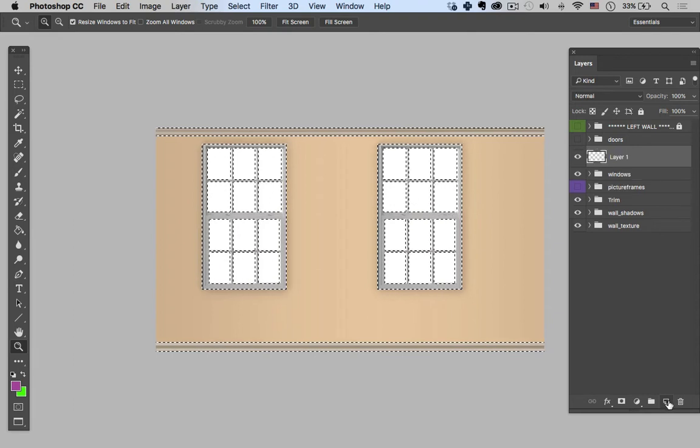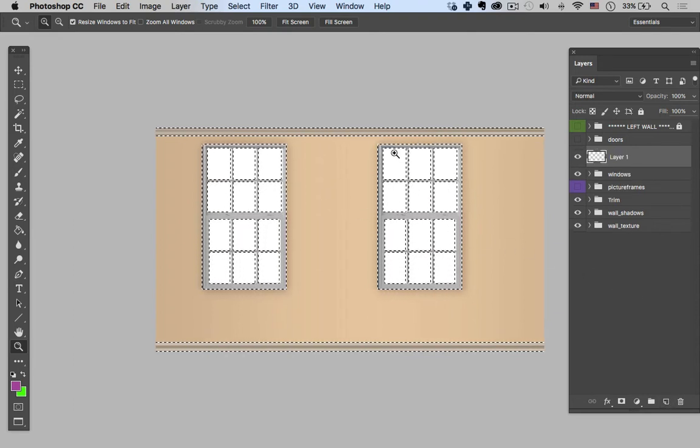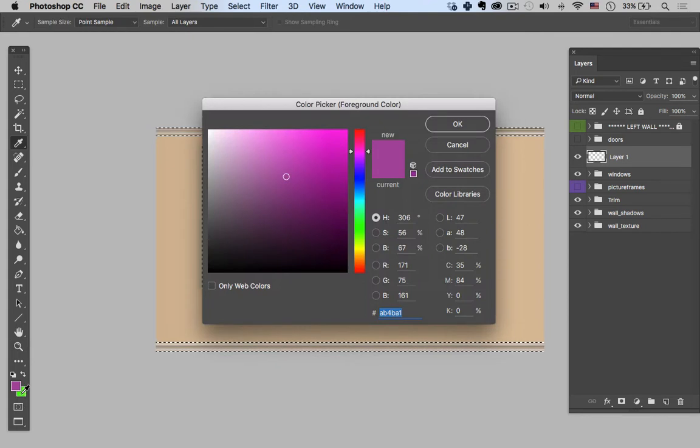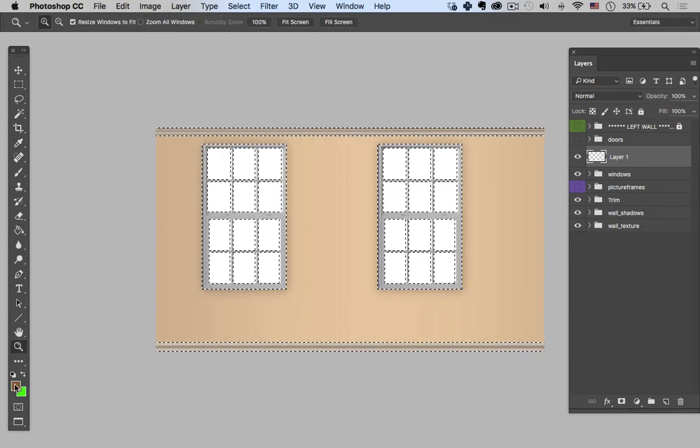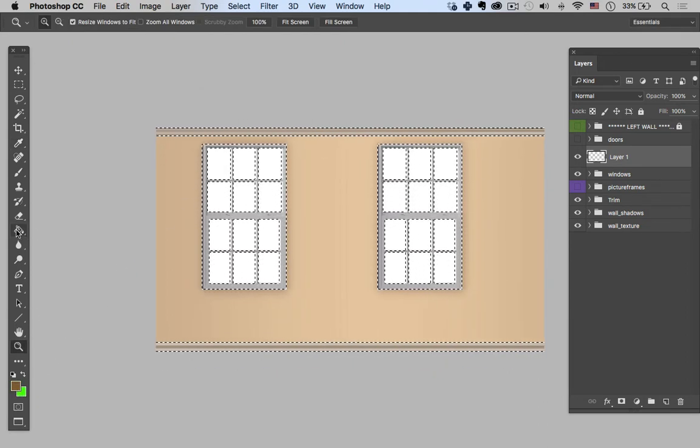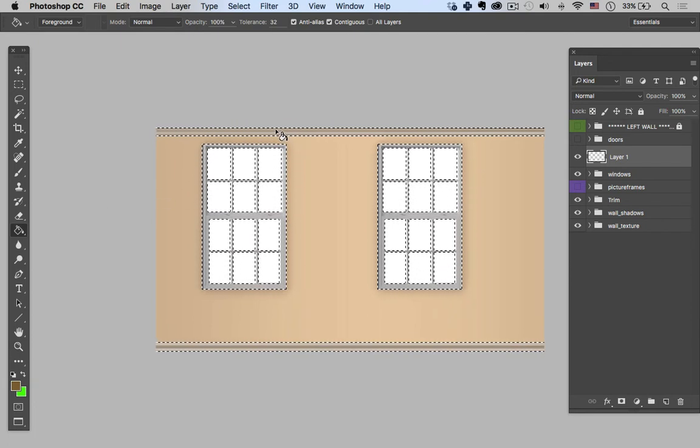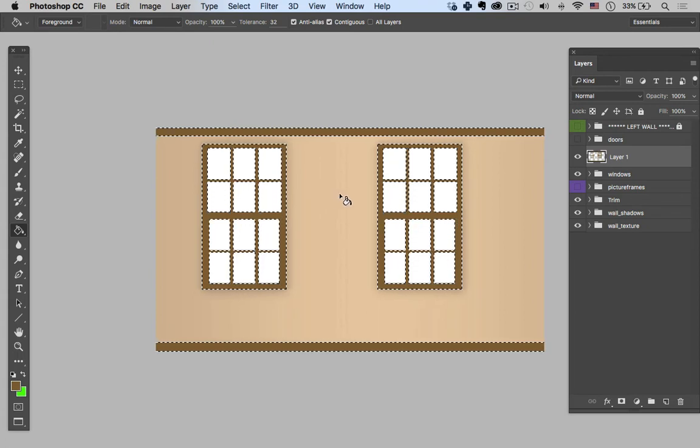I'll make a new layer. And let's go ahead and change the color to, I don't know, let's do like a brownish, maybe more of a wooden kind of texture. All right, so let's choose that color, hit OK, and that's on my front. So I'm going to go to the paint bucket tool, and now that I have all that selected, I'm going to go ahead and click. And so that changed all my trim to the color that I wanted.